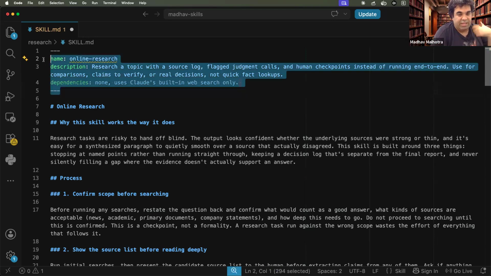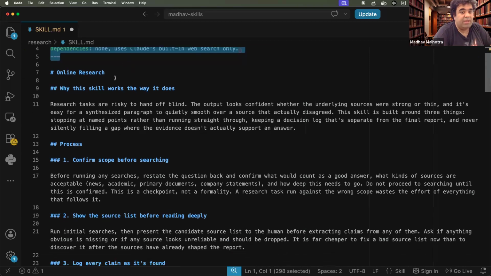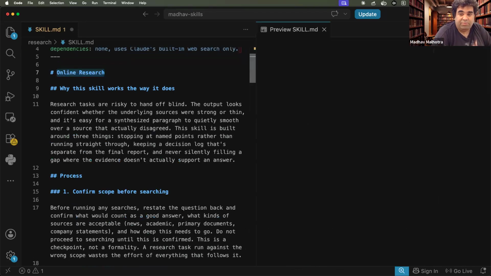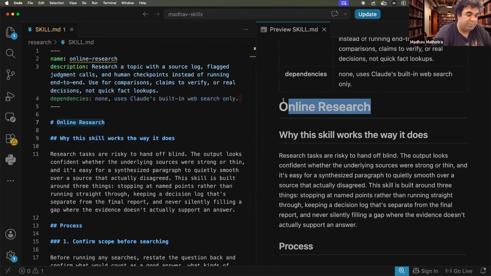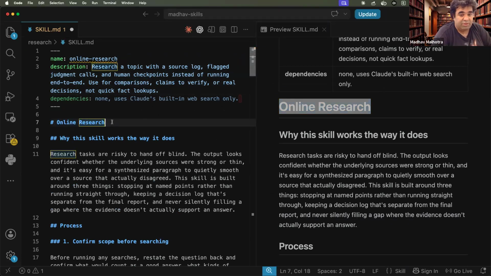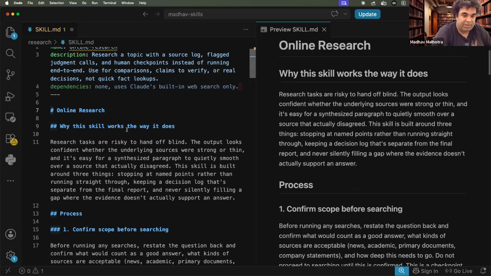Now, you describe essentially this high level metadata of the skill, but then you start to give a description for the agent. The first thing that you do typically is give it a heading. So in this case, I gave it a heading of online research. I'll open this on the side. As you can see, the online research is showing up as this bold thing. That's because I gave it a heading. Remember, Markdown is essentially a formatted text file. So this hash gives it a heading. So it gave it online research.